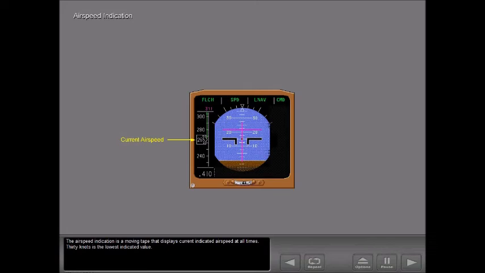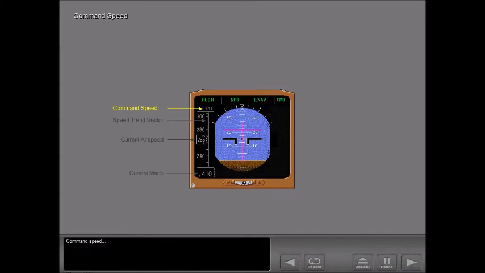The airspeed indication is a moving tape that displays current indicated airspeed at all times. 30 knots is the lowest indicated value. Current Mach is displayed at 0.40 Mach or higher. A speed trend vector shows predicted airspeed in 10 seconds based on the current acceleration or deceleration rate. Command speed and the command speed bug correspond to the FMS target speed when using VNAV or the current IAS Mach window setting.